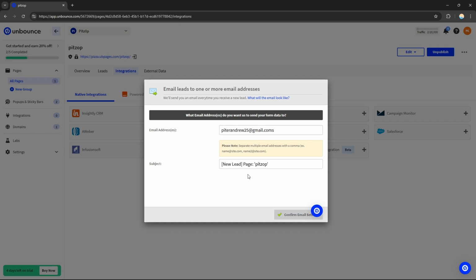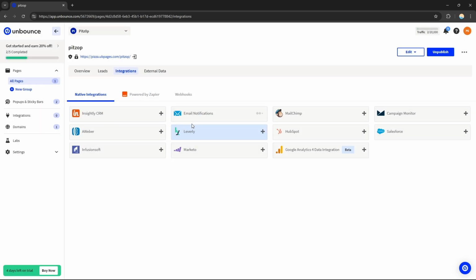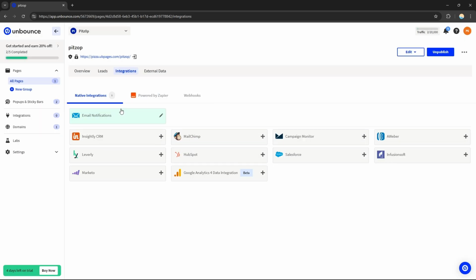Once you've entered all the information and made any necessary changes, click Confirm Email Settings and you're done. Your email notification is now set up. From now on, whenever you generate leads or collect lead data, Unbounce will automatically send those details to the email addresses you added. And that's how to set up lead notification emails in Unbounce.